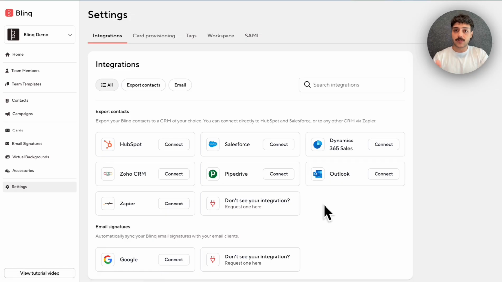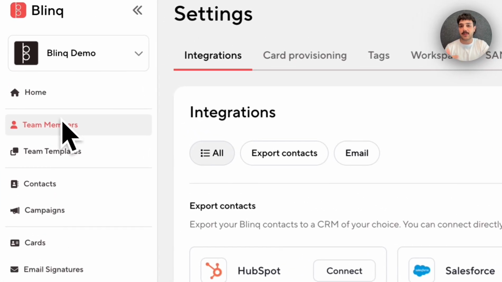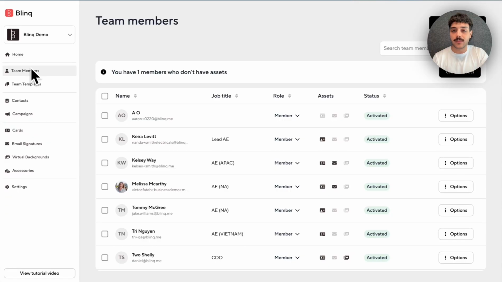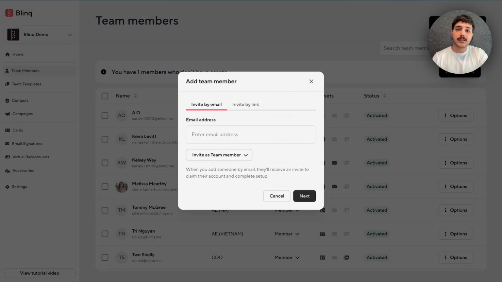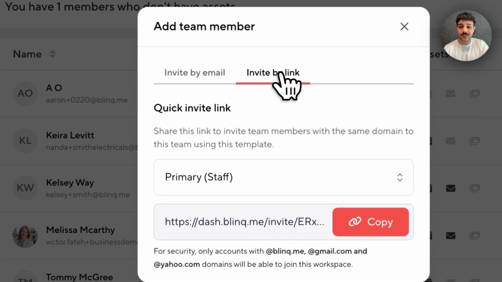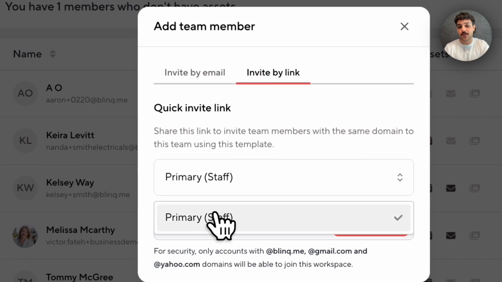So now that you have your systems connected and you know they're ready to get all this valuable enriched information about contacts, the next step is really connecting your team members. You want to get your team members on this platform and using it. There's a variety of ways of doing this in Blinq. There is the ability to add team members via email, which is fantastic and lets you point to a specific person and tell them, hey, I want you to accept this card and this email signature or any other assets. There's also a really cool way, which is inviting them via a link. And this is our personal preferred method.